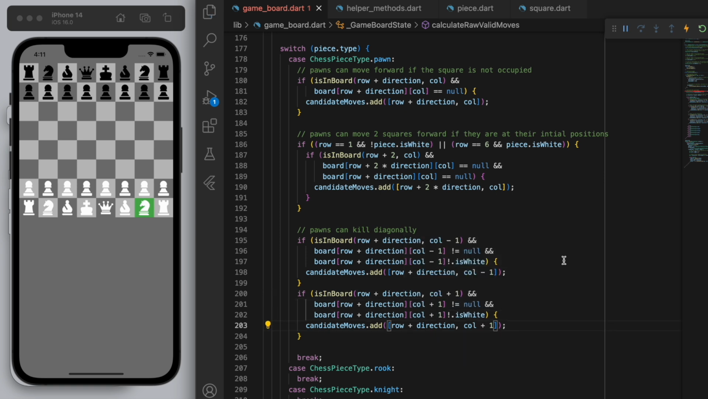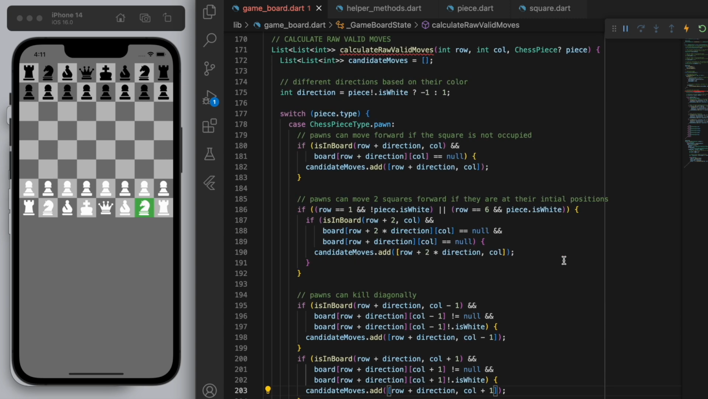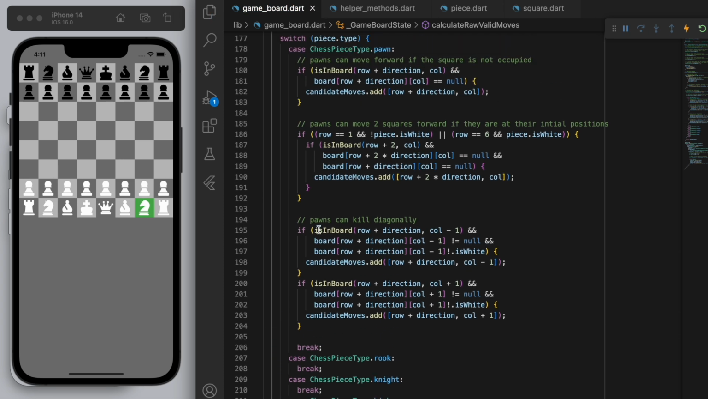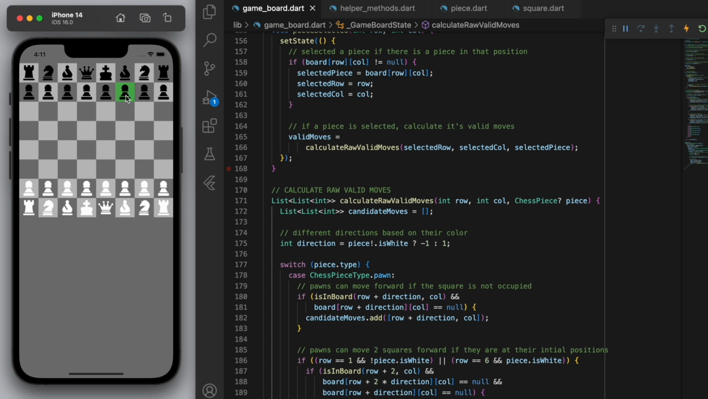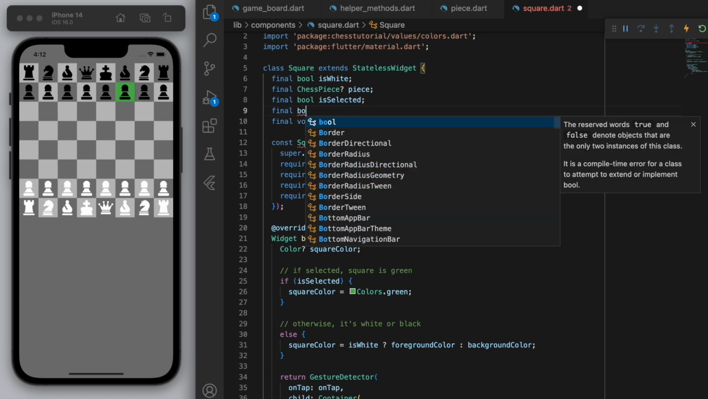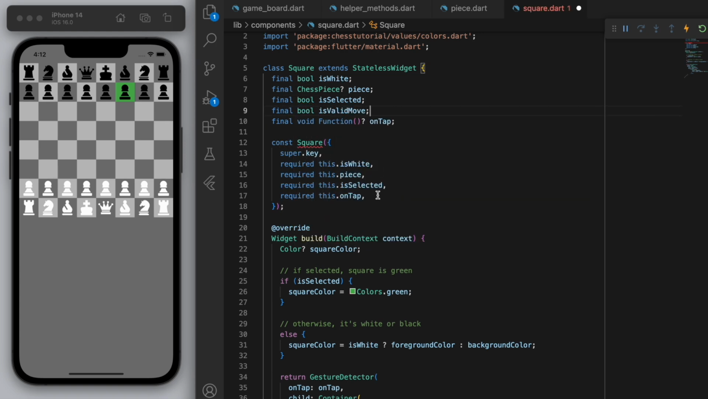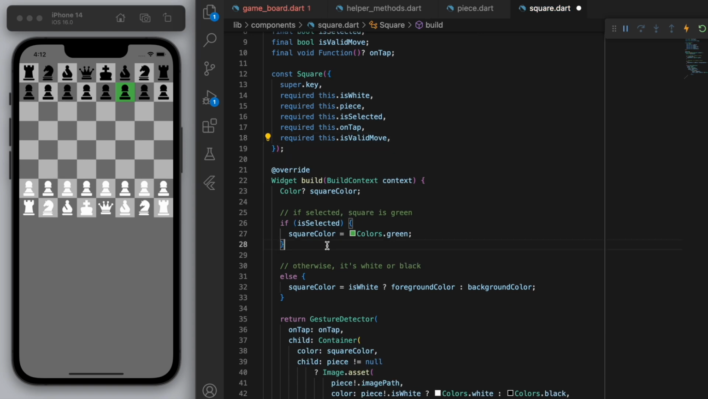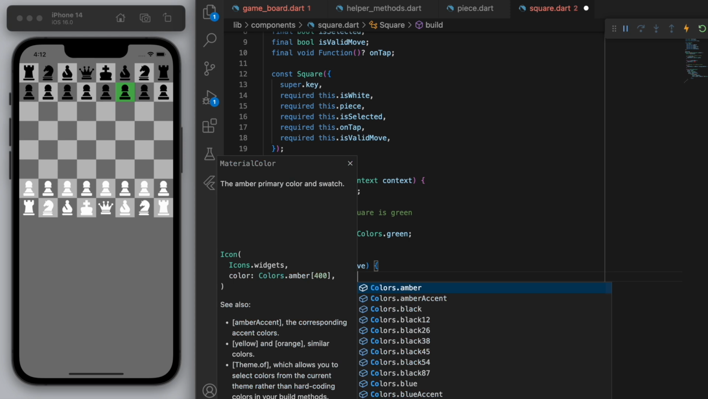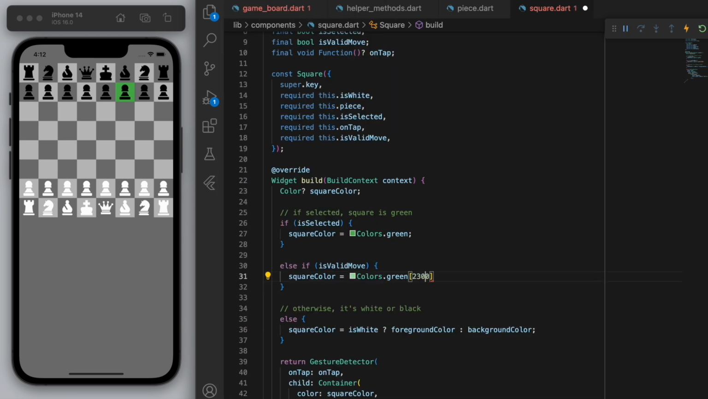Okay, so just before we move on to the other pieces, let's just make sure that the pawn is moving correctly. So we have to return at the end the candidate moves, right? So if I save this and run it, looks like nothing is happening, and that's because we need to reflect it in this square. So if you come back to our square, we have to accept another boolean to check if this particular square is a valid move. Okay, so if you look at our square color now, you can see if it's selected, the square is going to be green. Else if it's a valid move, then we're going to make it, let's say it's green, but maybe like a lighter green.